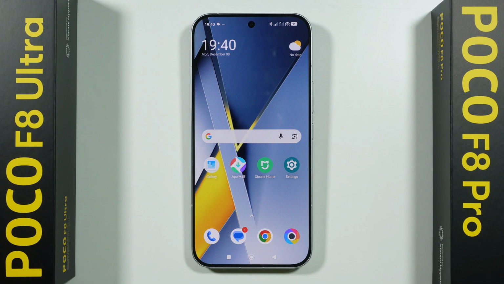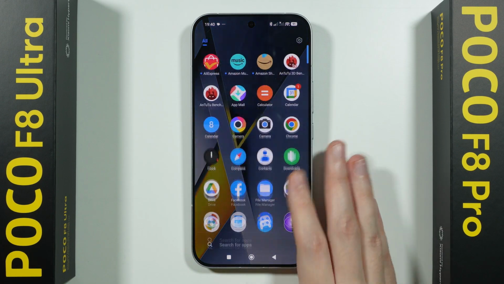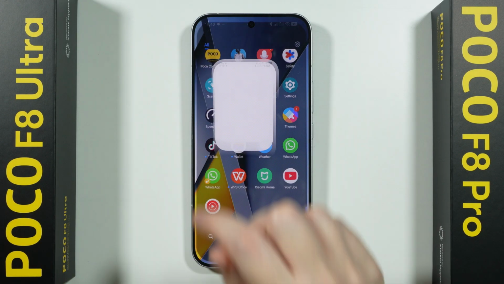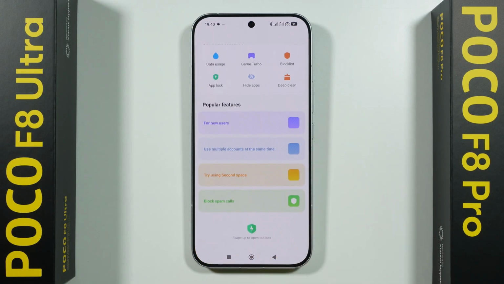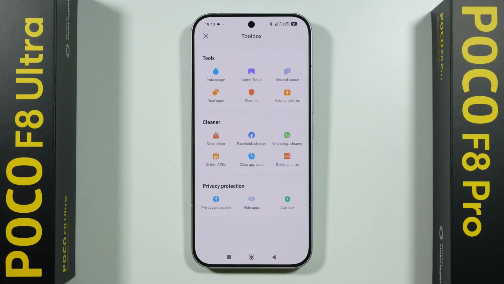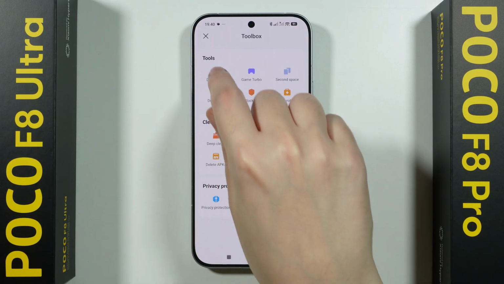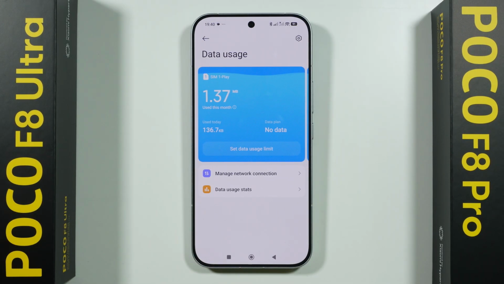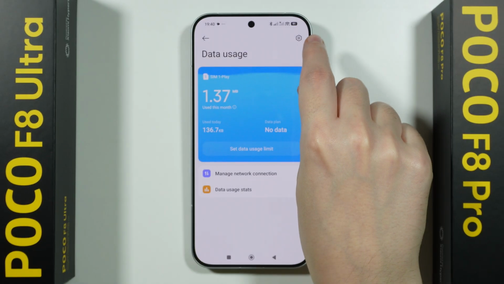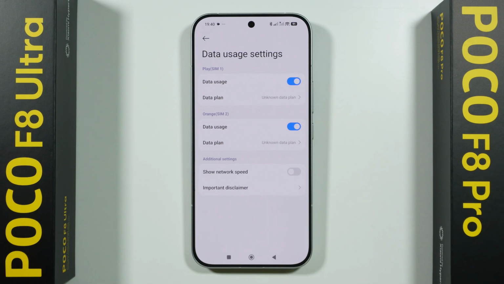If you want to enable or disable monthly data limit on POCO F8 Pro or POCO F8 Ultra, what you need to do is go to the security app. In here, we're gonna scroll all the way down and then swipe up in order to open this toolbox. And we're gonna go to data usage. Once you open the data usage, you should be able to tap on this setting in the upper right corner.